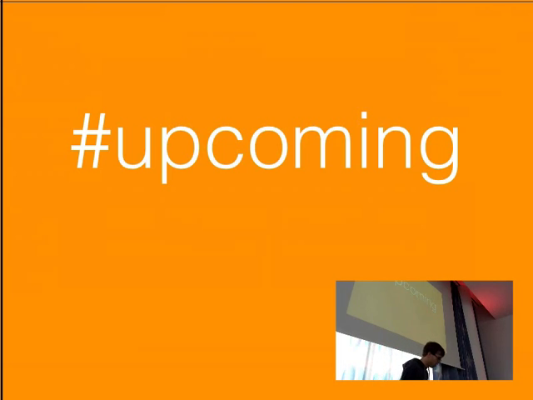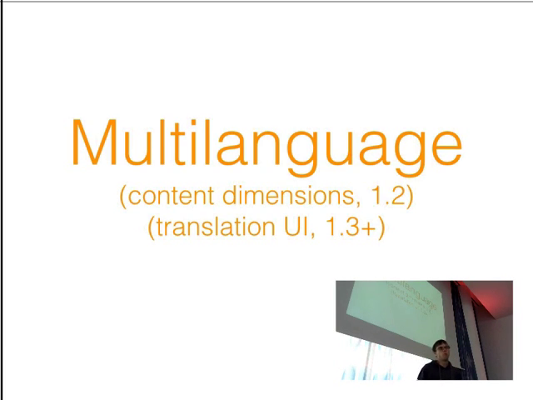Okay, and then just to recap, there are quite some interesting upcoming features, which Robert has already talked about yesterday. The most important ones are multi-language, which comes in two steps. The first is content dimensions, which are the basics of multi-language, and will be included in 1.2, where the beta release will be available in a few weeks. The translation user interface with the split screen Robert has shown will probably be available in 1.3. We don't know for sure yet, but that's the plan for now.